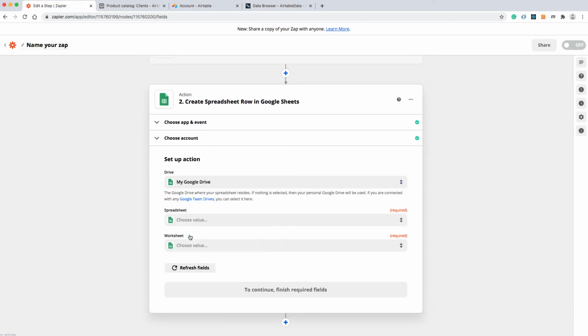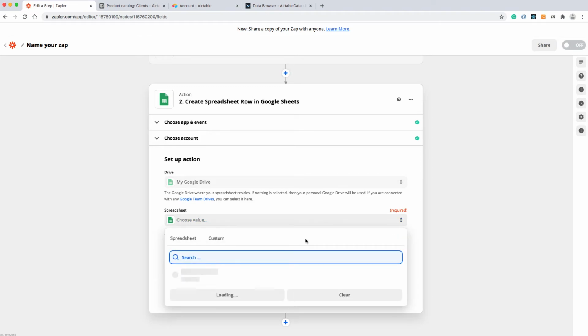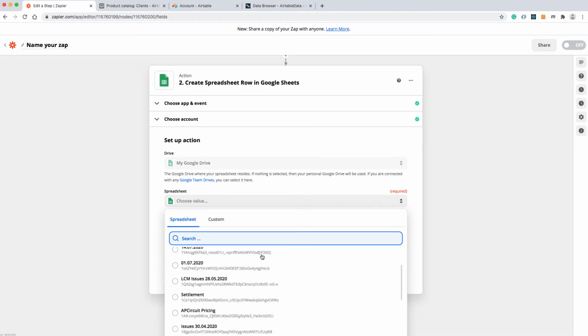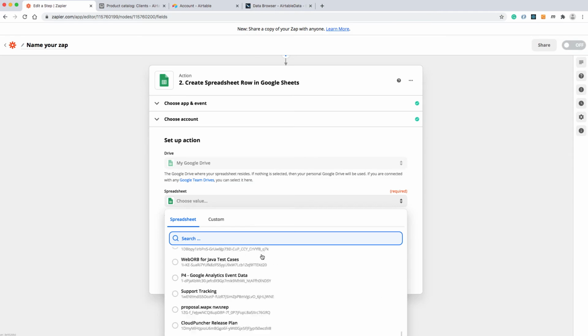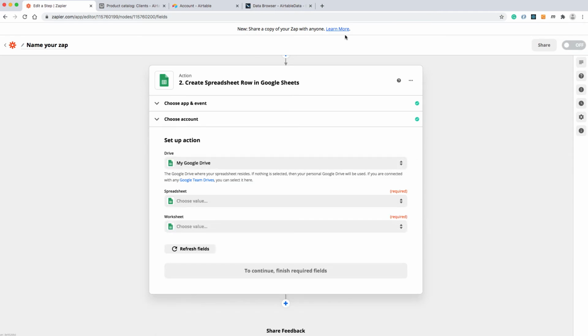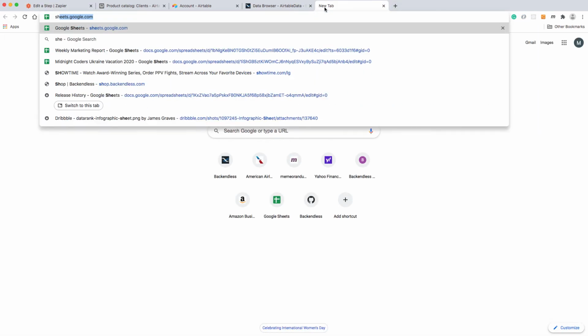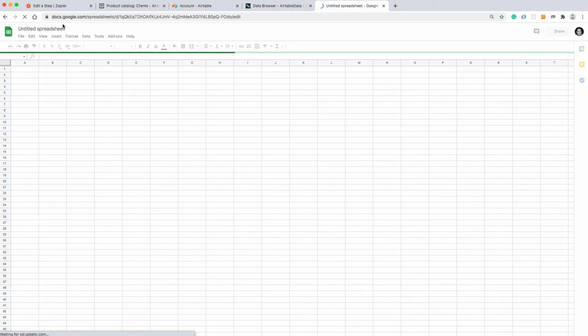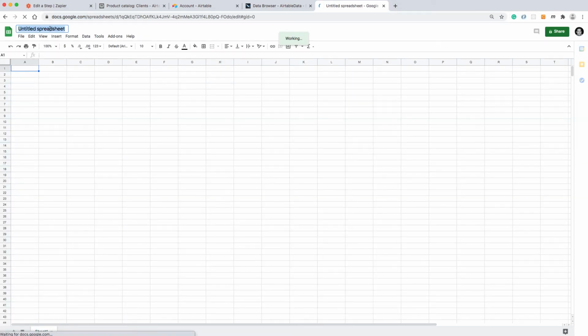Drive, my Google Drive, spreadsheet. All right, so there are plenty of spreadsheets here. Let me just create one in my account. And I will call it Zapier integration. All right, so now it is in here.